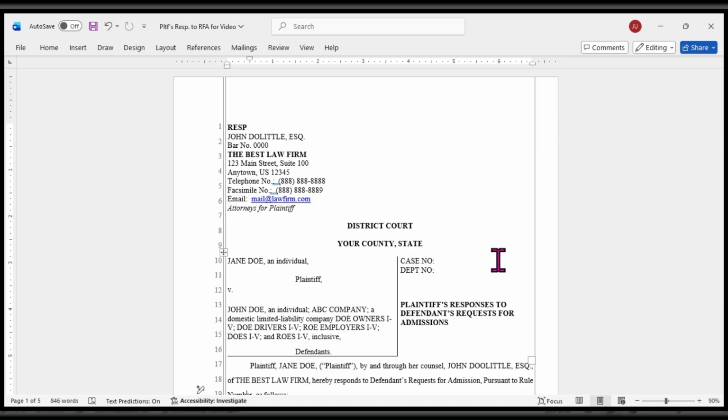Okay, requests for admissions are statements of fact from one side to the other that you must either deny or admit in writing within 30 days. Any party may serve upon the other 40 requests for admissions, including its discrete subparts. Okay, so let's get started with that.